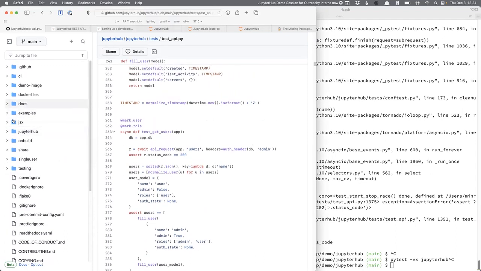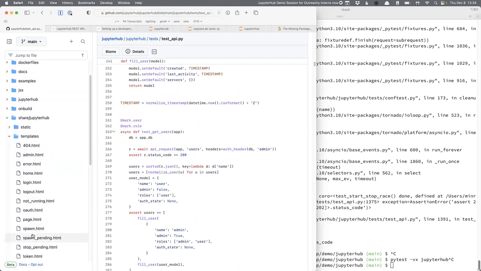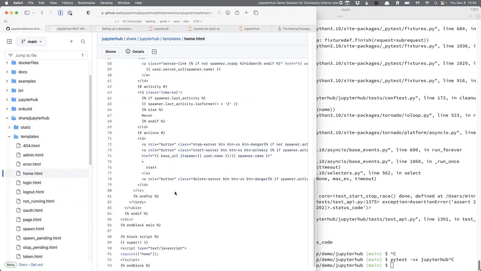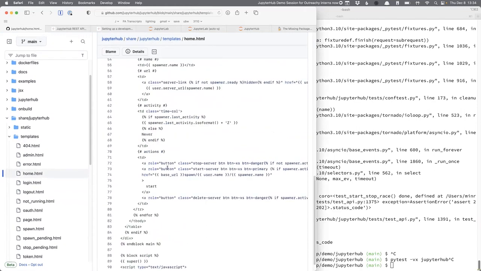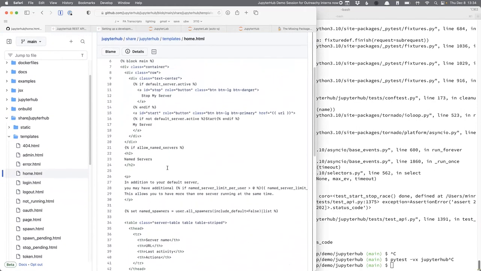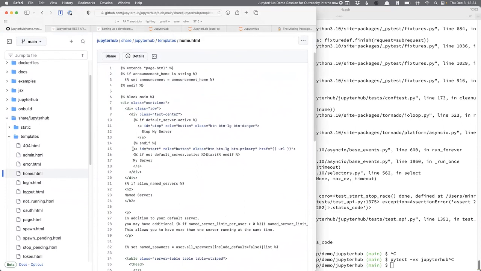The next piece of the repo that I wanted to look at is in the share directory. There is a templates directory, and this is where all the pages we viewed when we saw those few JupyterHub pages are served from these templates. So these are all HTML files that are templated with a tool called Jinja. So here's the home page that has that Start My Server button. Yeah, here's the Start My Server button.